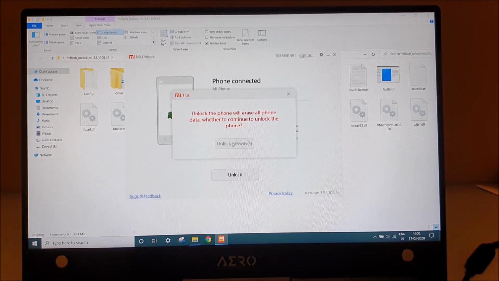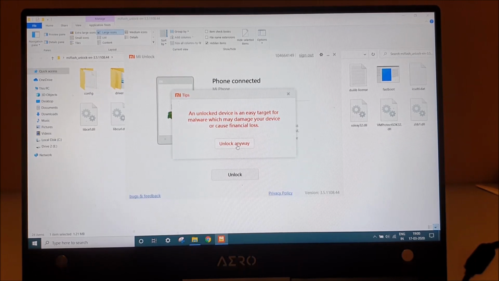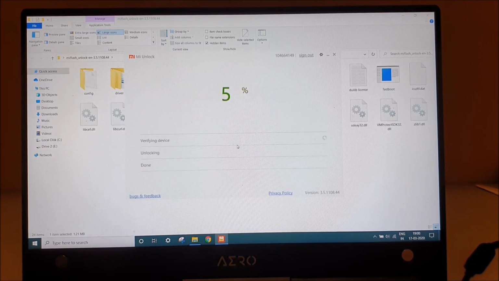When you want to hit unlock and it says it will erase all phone data, they'll give you another warning. They give you 5 seconds to rethink it. If you've rethought it, you can quit now. Otherwise, you just hit unlock anyway. It will give you another warning for 5 seconds saying that now you're really going to catch viruses and it's going to be easy for other malware and other people to attack your device. Again, if you're willing to take that risk, which, yeah, I am, unlock anyway.